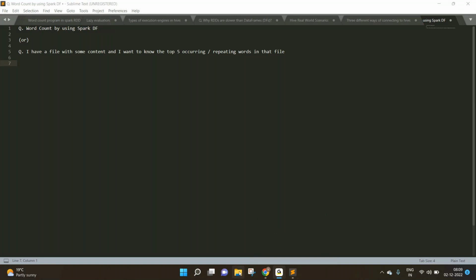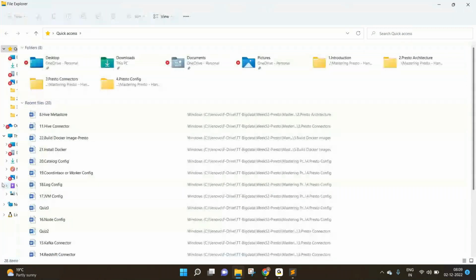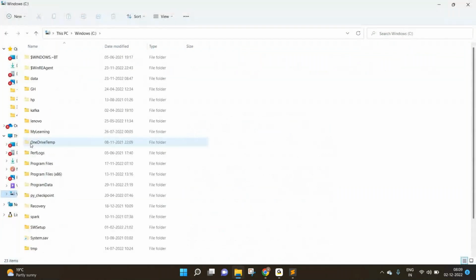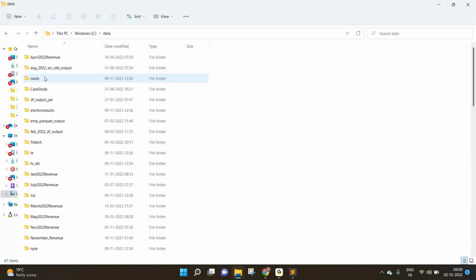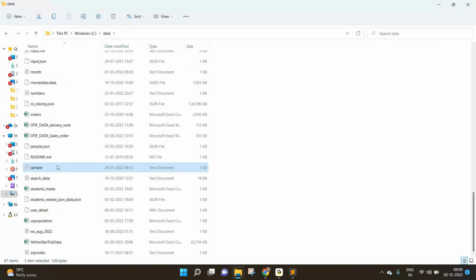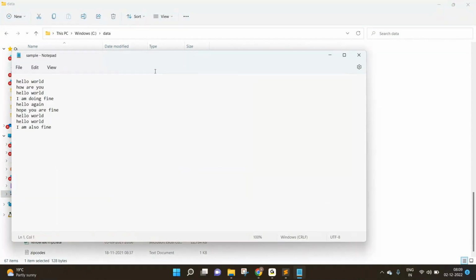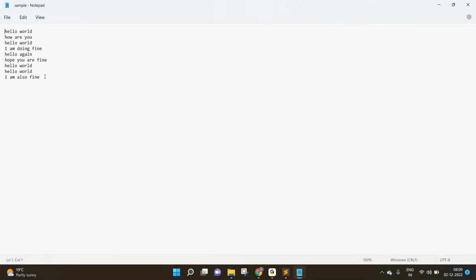Again, I'm going to use the same data that I've used earlier. I will show the data. It's in my C drive data folder. It's a pretty simple file. You can see that this is the file. You can see clearly I have hello repeating 5 times, and world repeating 4 times, and fine repeating 3 times, and so on. So let's upload this file.